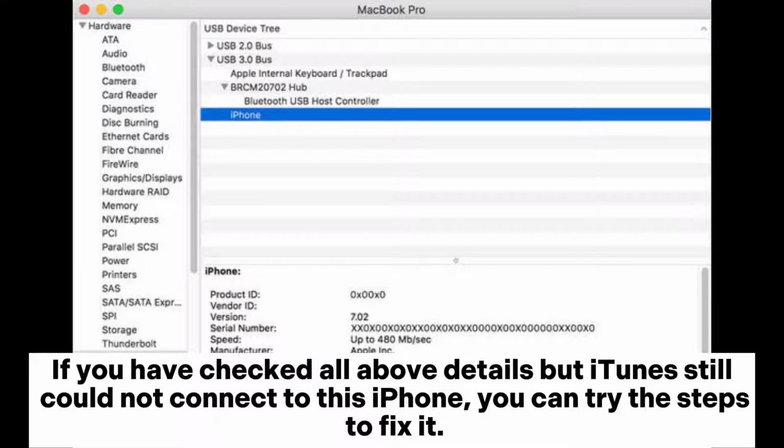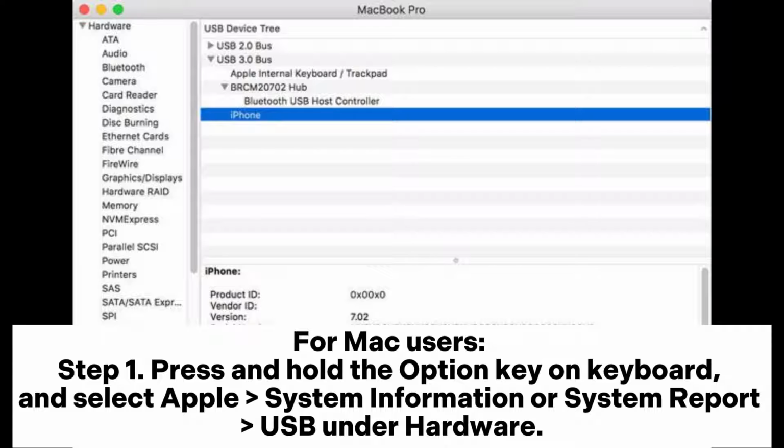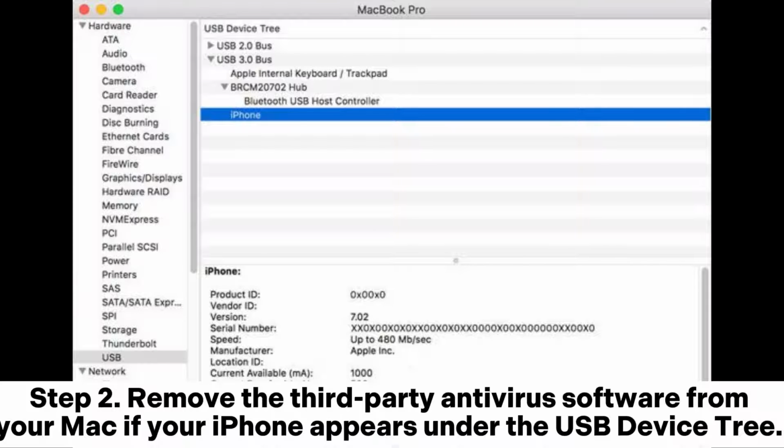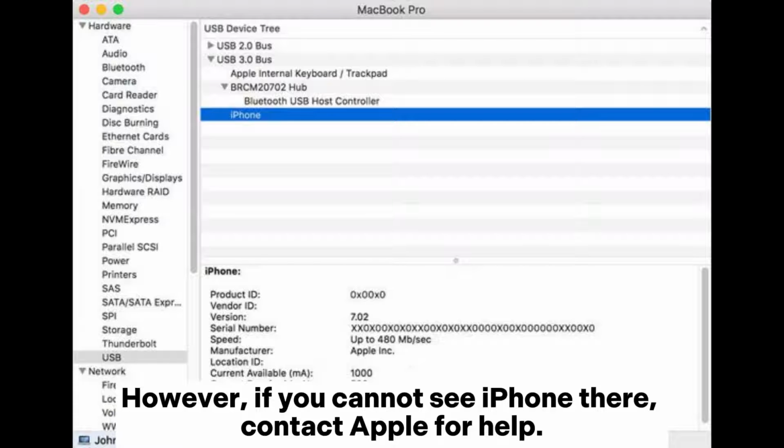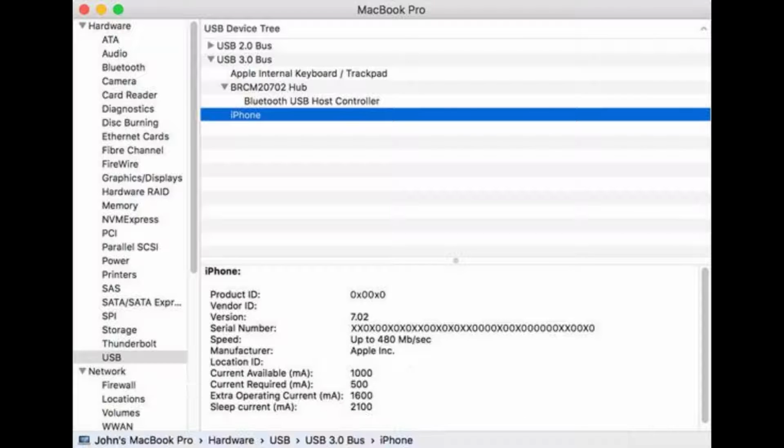If you have checked all the above details but iTunes still could not connect to this iPhone, you can try these steps to fix it. For Mac users, Step 1. Press and hold the Option key on keyboard and select Apple's System Information or System Report, USB under Hardware. Step 2. Remove the third-party antivirus software from your Mac if your iPhone appears under the USB device tree. However, if you cannot see iPhone there, contact Apple for help.